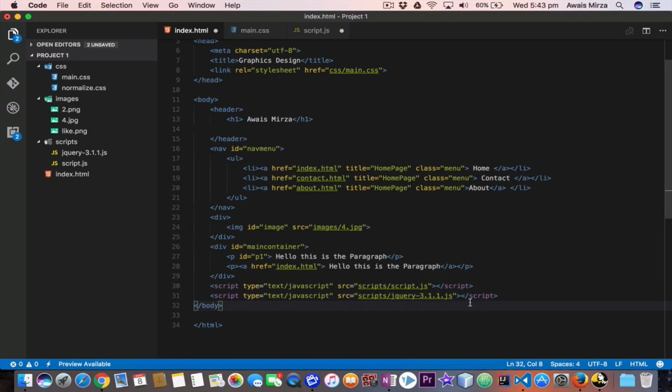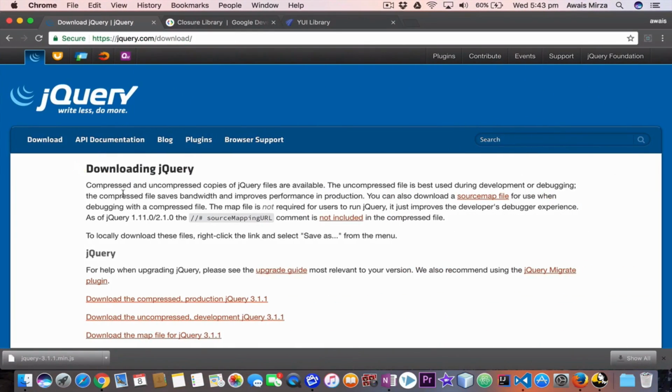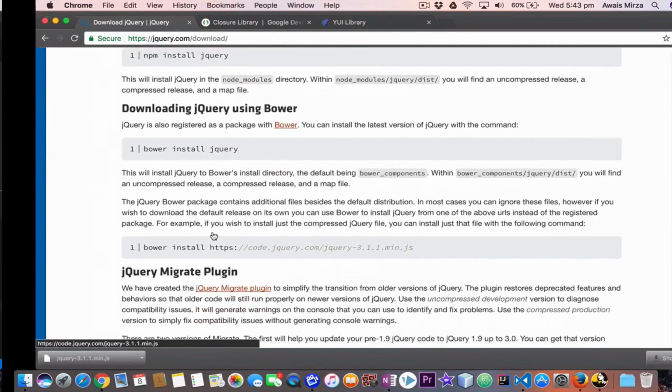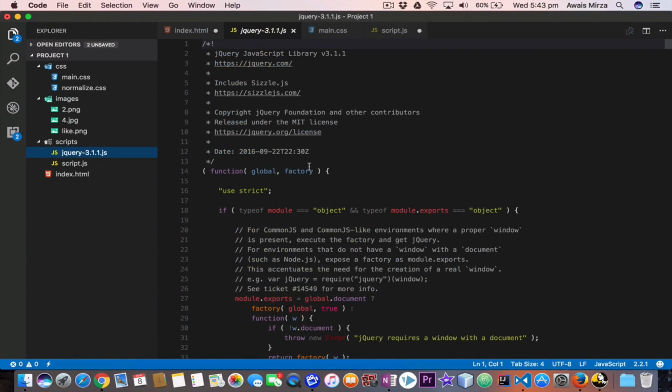Okay, so that's pretty much what you have to do. Now I can use all the functions available in jQuery. The best part is you need to study the documentation. Obviously, I will do a separate course for jQuery. It's a huge library. Let's go check out this jQuery file first.